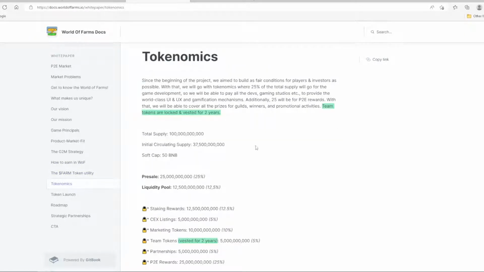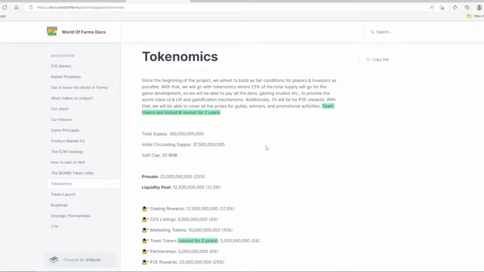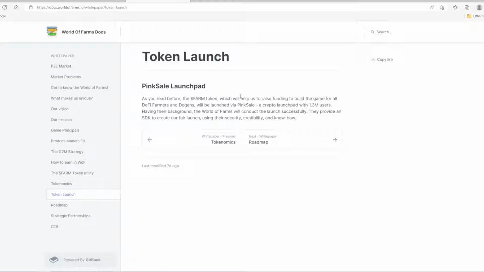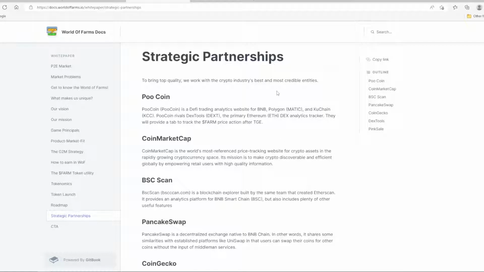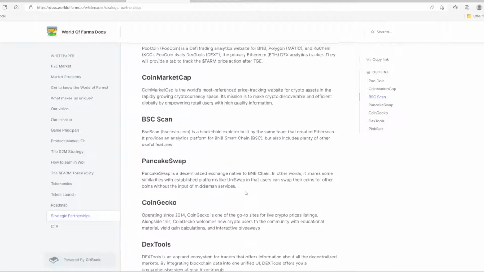So moving on to the tokenomics. Like I say, we don't have the pre-sale link yet, but at least we can see certain aspects about the tokenomics. So it's going to have a 50 BNB soft cap in the PinkSale fair launch, and you can see where those tokens are going to be spread out. So obviously they're saying the reason why they're launching the token before the game is ready is because it will help them to raise funds, which will then go towards finishing the game basically. And then obviously after the token launch, you can expect them to be listed on all these different sites, CoinMarketCap, CoinGecko, and all that kind of stuff.